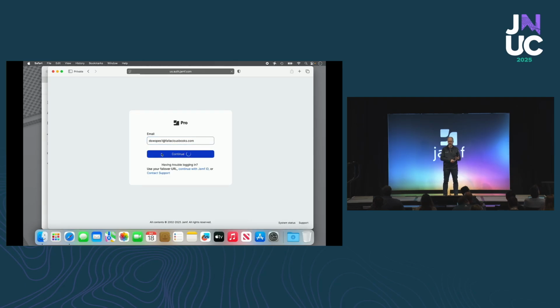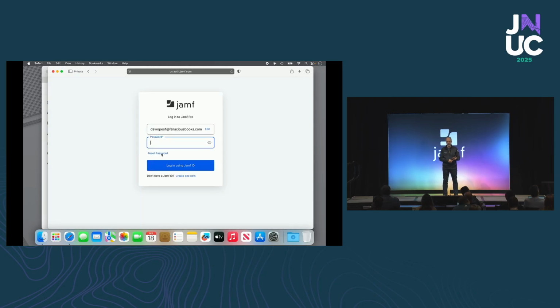So after putting in Danny's email and clicking continue, I'm prompted for a password, but instead of the password that I put into Danny's Jamf Pro account, I'm entering Danny's Jamf ID password.